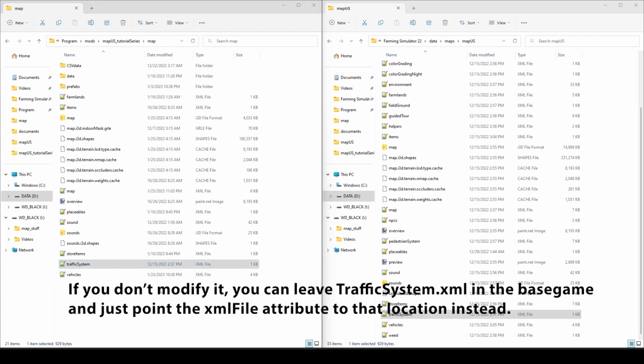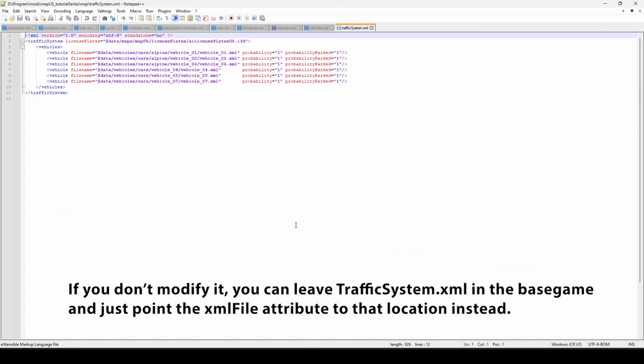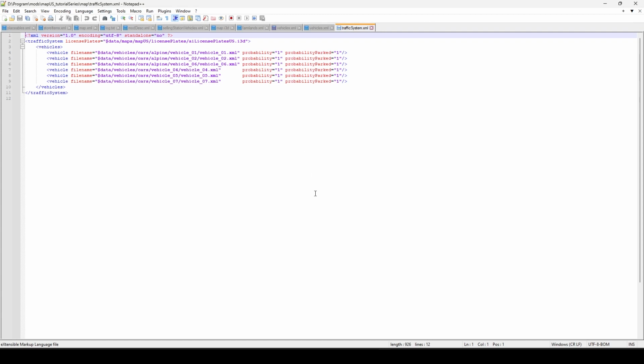Alrighty, you can open it up if you want, have a quick look at it. Not much in there. This is basically all that's in here is the vehicles that are going to be driving on your road system. So that's pretty much all that's in there. You're not really missing much. But we do need to refer to this file.